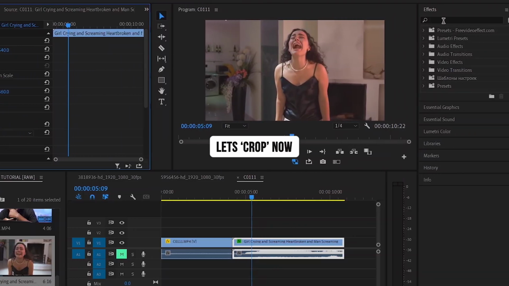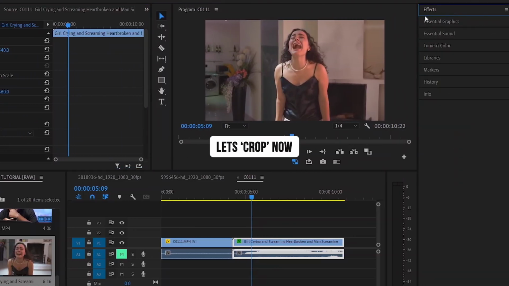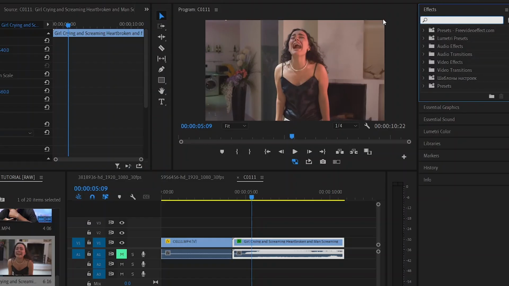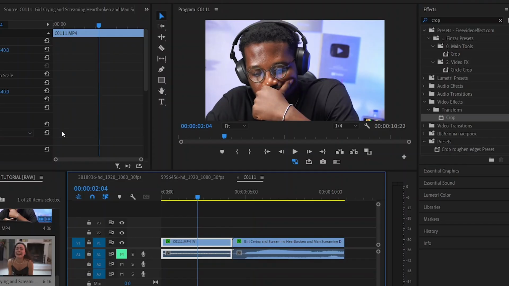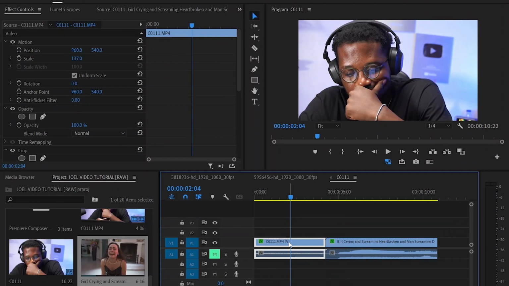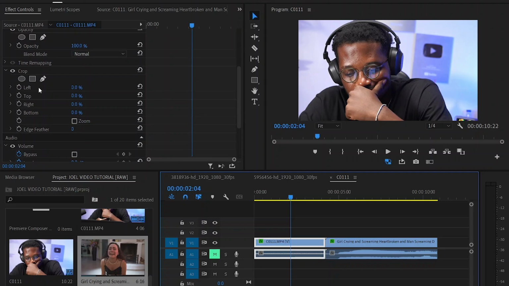Then to crop, you bring in your crop, go to your effect here, you bring in your crop effect, then you drag and you drop your crop. You can drag and drop it in the two clips. So if you want to crop this, let's say you want to crop this, you click on that particular clip you want to crop, then you come here.